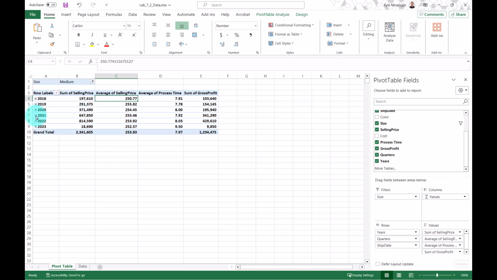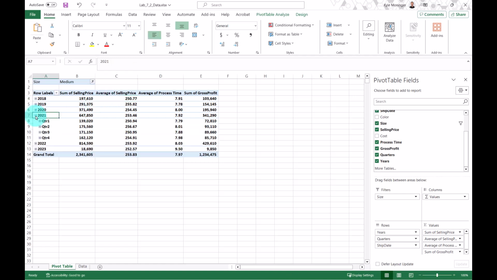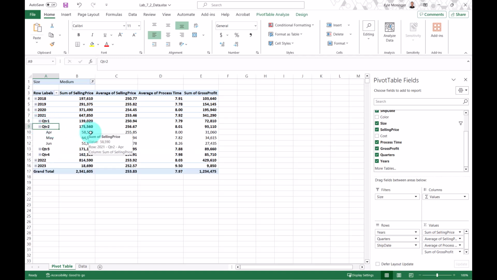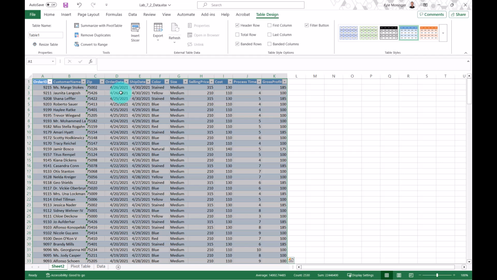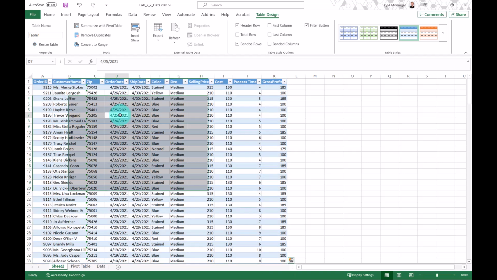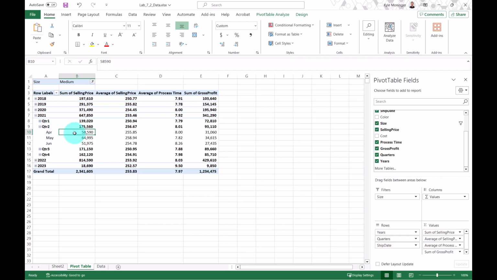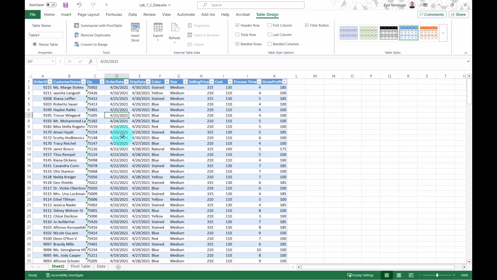We can further drill into the data by expanding the years and even the quarter to get a more granular view of what's happening over time. If you double-click a cell, it brings up a new sheet with all the data records that are being used to calculate those values within that specific time period. I double-clicked April 2021, so Excel brought up all the data records that occurred in April of 2021.